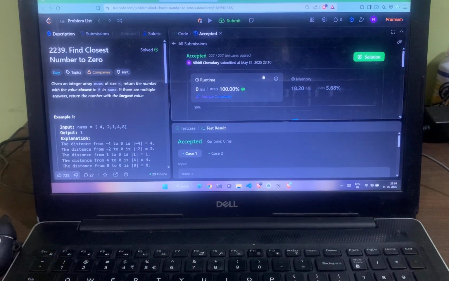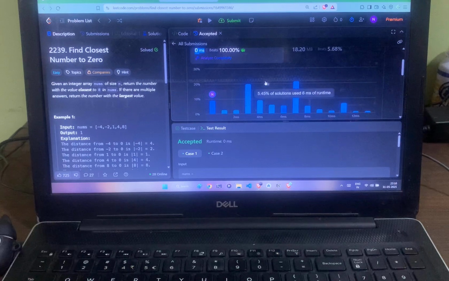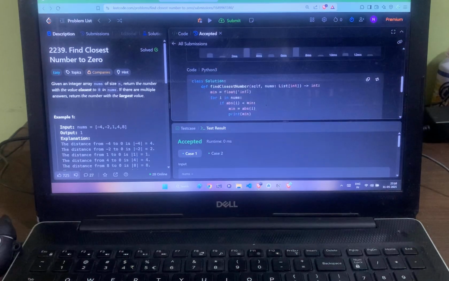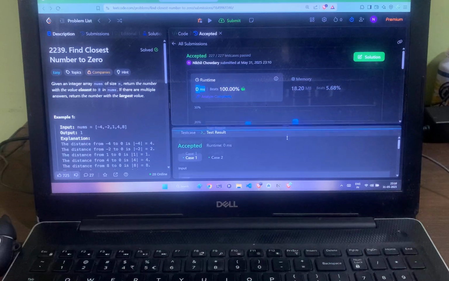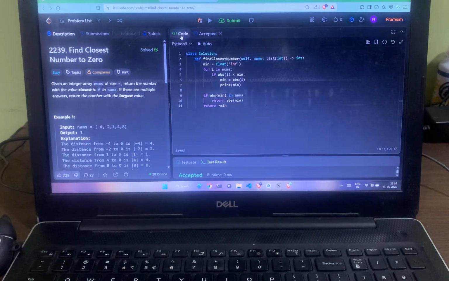Oh damn, it works. Damn, 0 ms. It takes a lot of memory, I guess. Beats 100%. Okay, well, the code is not cool, but you know, it gets the job done. And of course it's the ugly code.